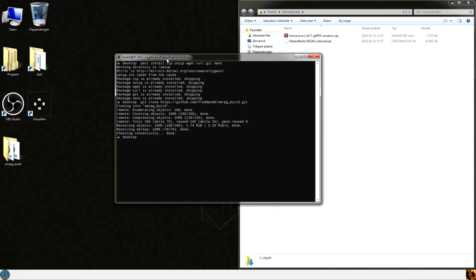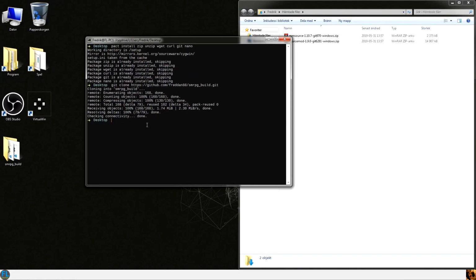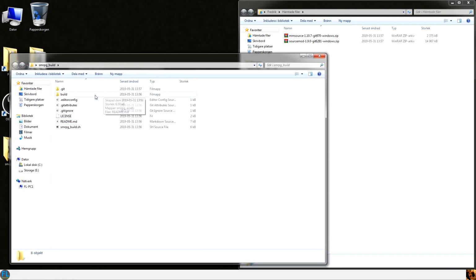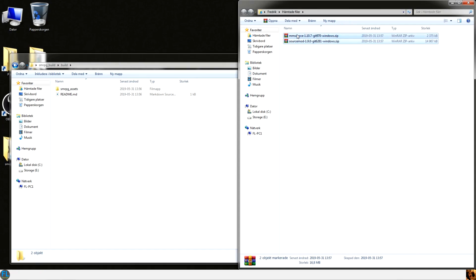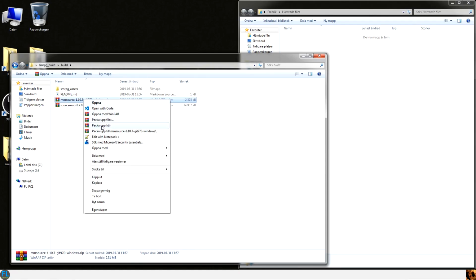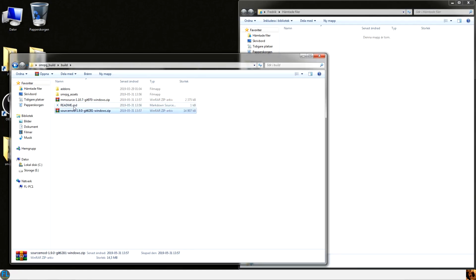Then in the shell, cd into the folder, open the folder, go to build and take the downloaded files, move them to build and extract them in here.